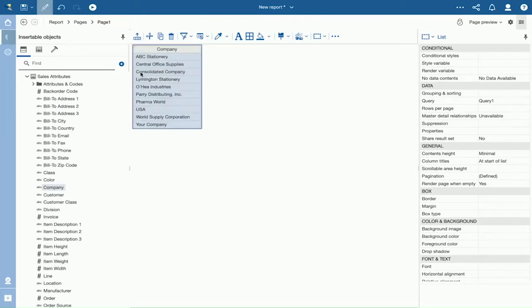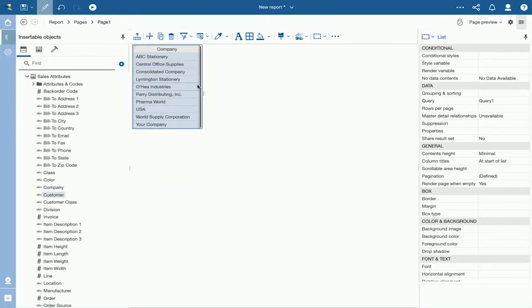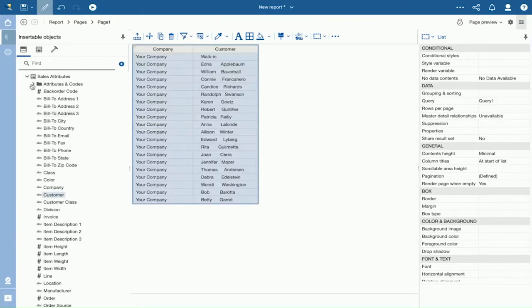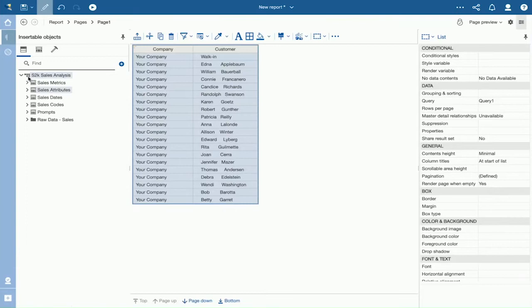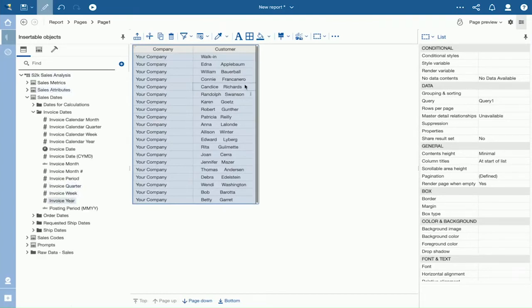Now, I run a multi-company environment in S2K, so I want the ability to filter on a specific company. Next, let's grab customer so we can look at all our customers on this report. Again, I'm going to drag and drop it right next to the company column. Other things we'll want to see, we want the ability to filter on a specific date. For this demo, let's just choose year. So I'm going to go ahead and choose invoice year and drag that on as well.